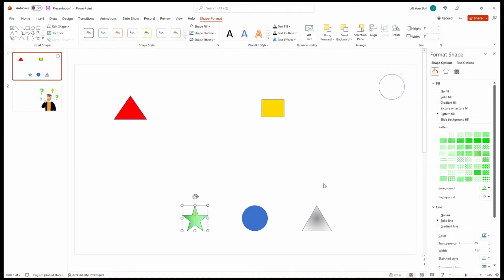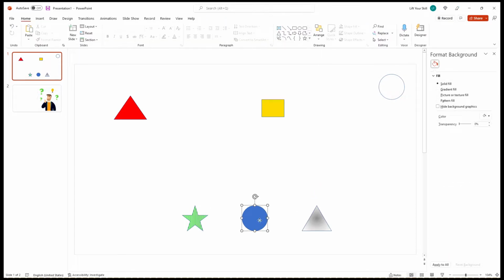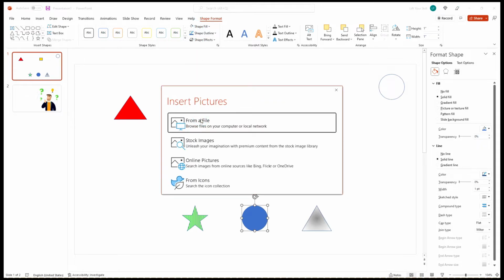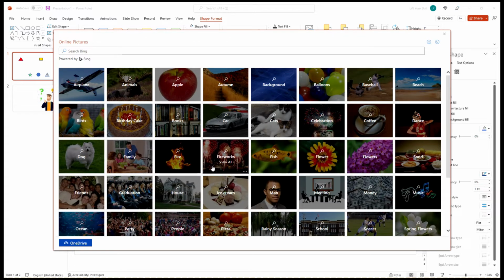You can also have a picture as the fill of your shape. In such a case, pick Picture from the list of options in the Fill menu. You will then have to decide where you want to take the picture from: a file on your computer, stock images, online pictures, or icons. Depending on your choice, you will be presented with a different dialog for selecting the picture you want to use.